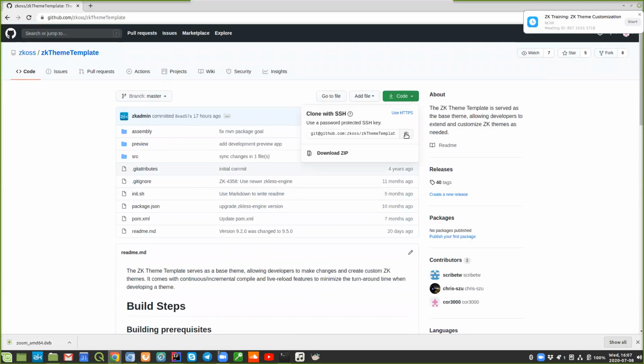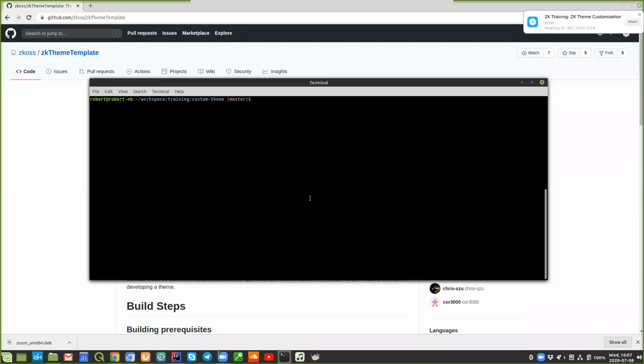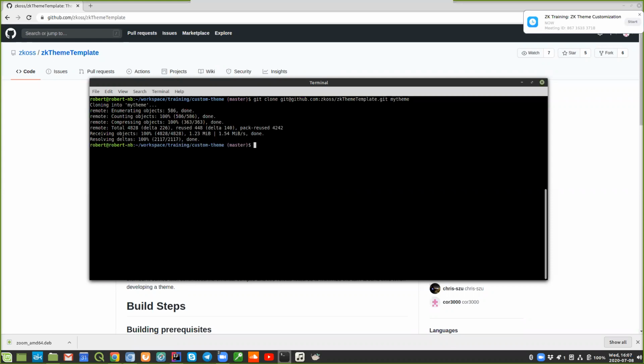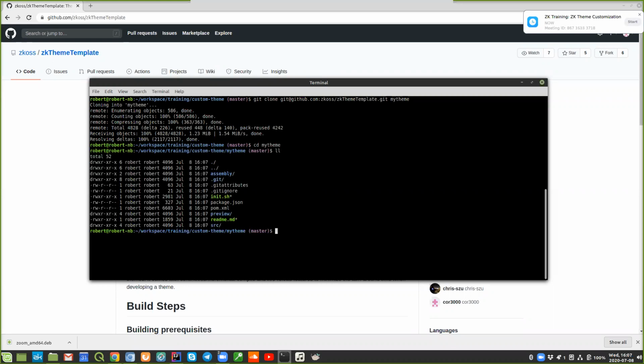Now just copy the URL, go to your project folder, and then we just do a simple git clone, the URL, and the folder. And I want to call my theme, and press enter. You don't need to worry too much about doing a shallow clone. It's quite small, so it doesn't take long to clone. Yeah, already done. And then we can go into the folder and just look around a bit.